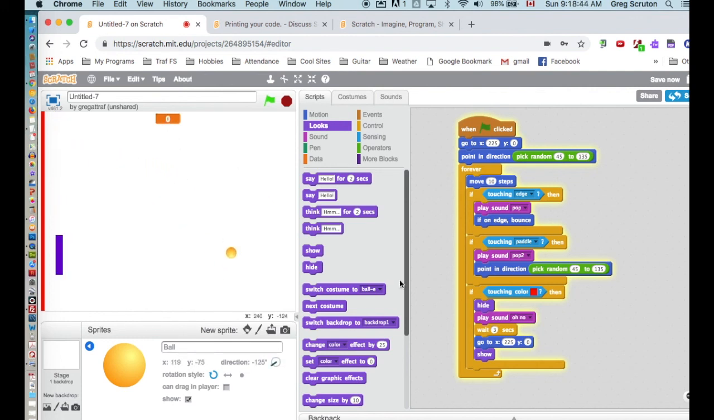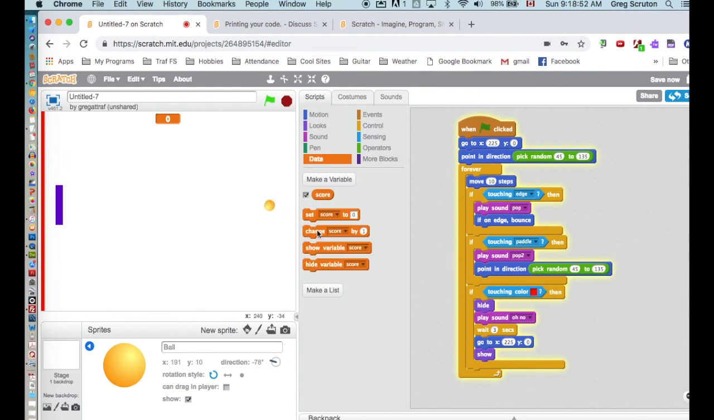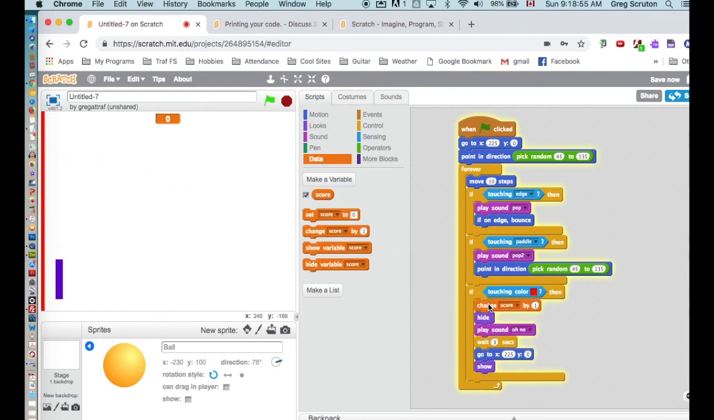To make the points go up by 1, in data, change the score by 1. Let's try that. Yay, it went up by 1.